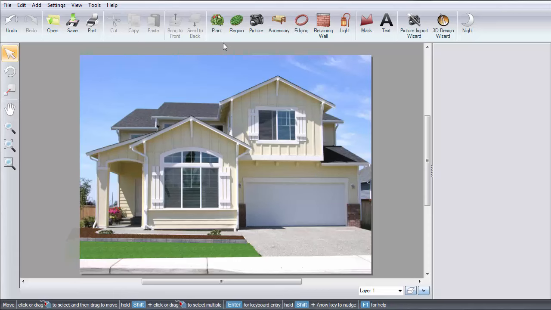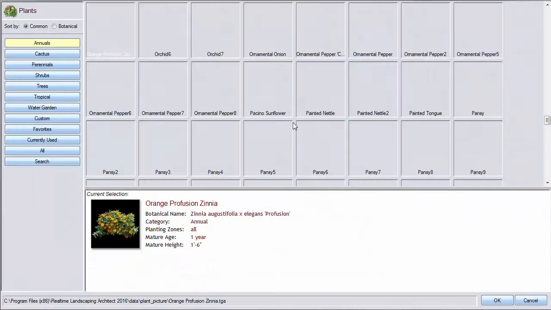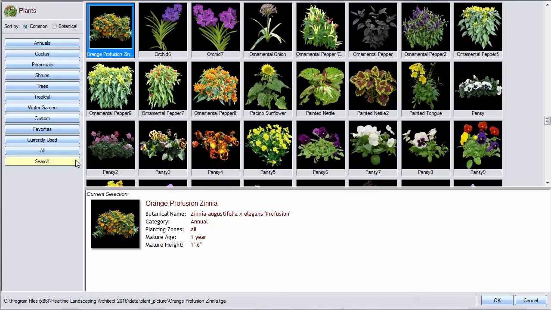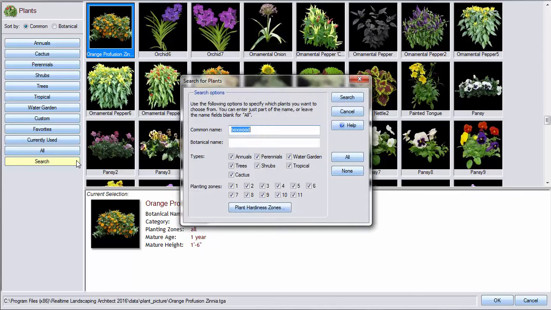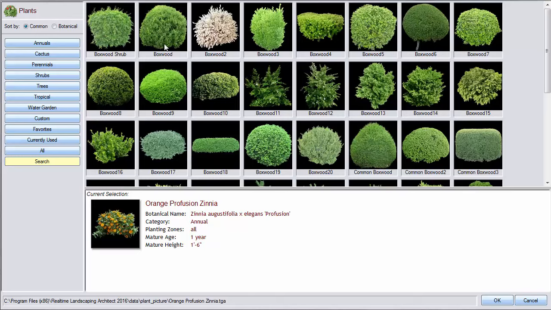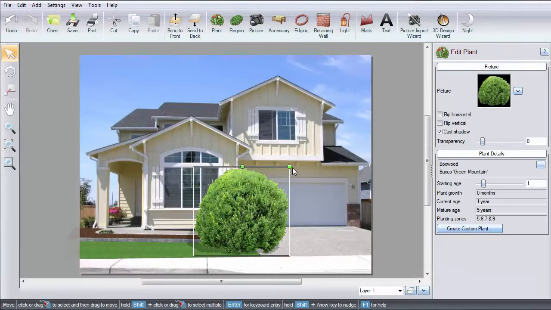Now we're going to add some plants. Click Plant, and then click the thumbnail to open up the library. Click Search, and I'm going to type in Foxwood. Adjust the plant by adjusting the scale.